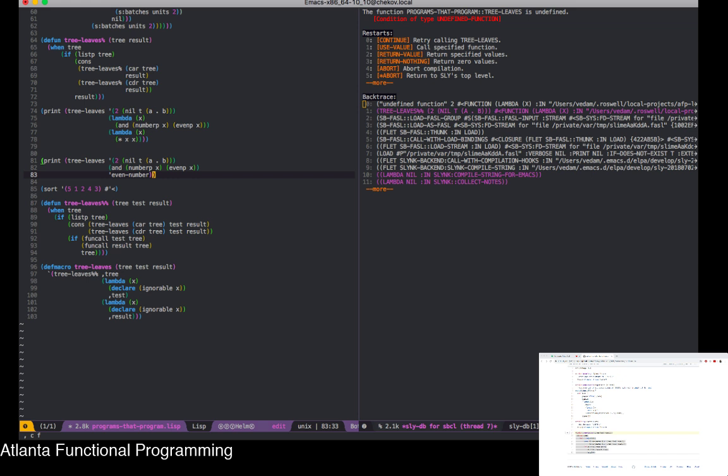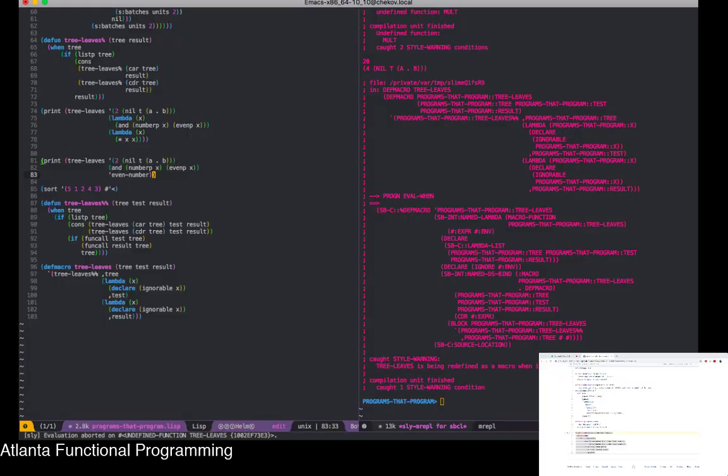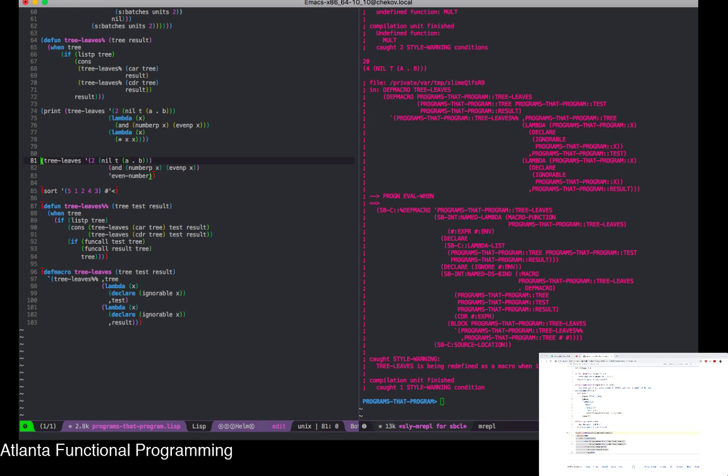What? The function is not a 5. I'm using it as a function, aren't I? I can't do this. That should have been valid. That's weird.